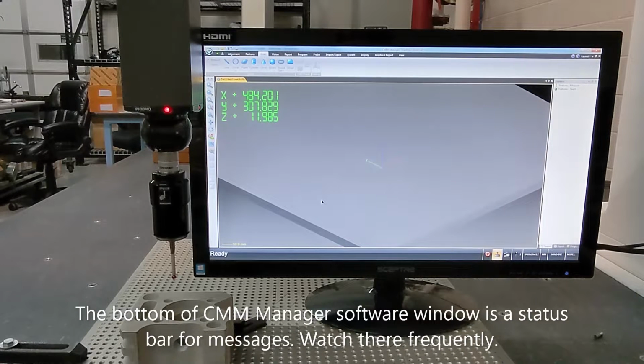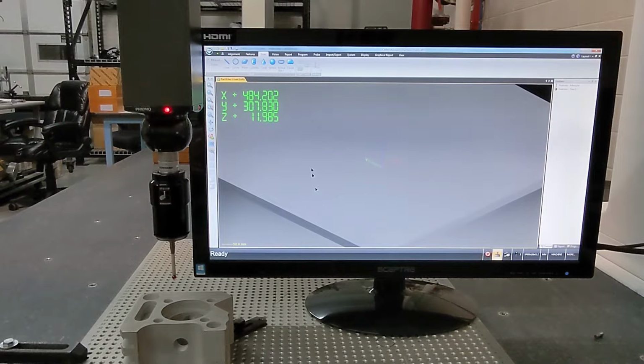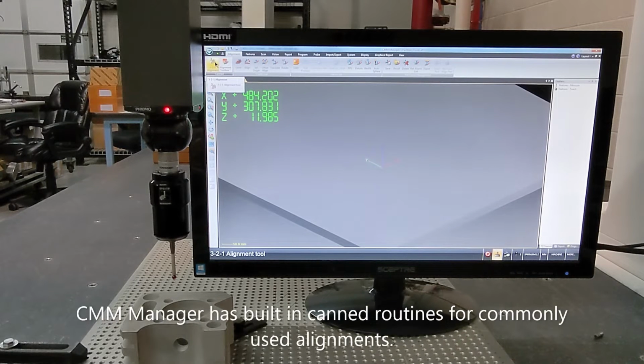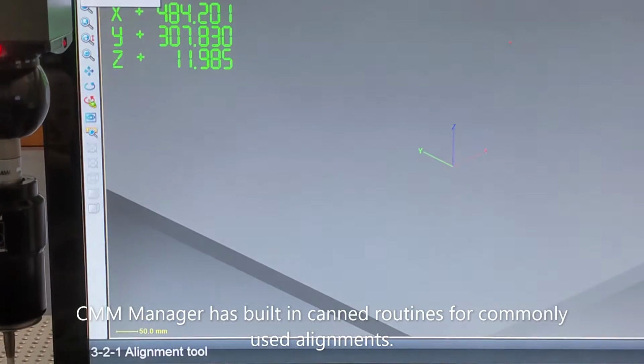Okay, hopefully you can see this okay, Eddie. So what I'm going to do first is just create a basic alignment here on the block.